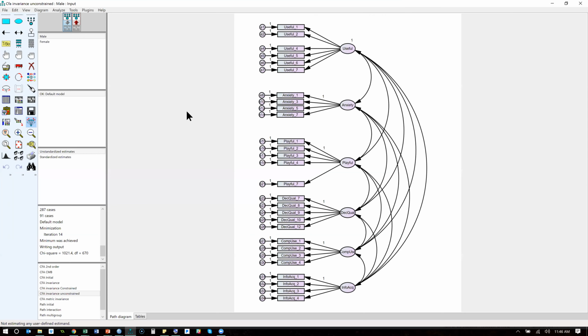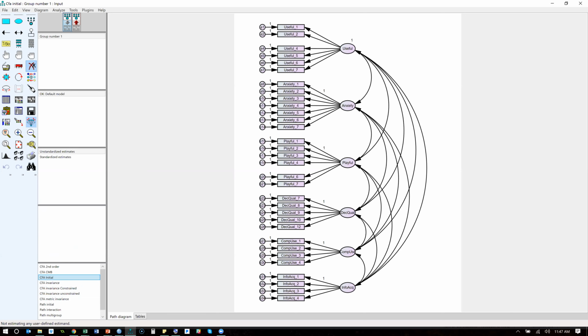Okay, so I'm going to save this as my CFA unconstrained. Oh, I should have done it without groups. Oops. I mean, I didn't damage anything, but it should be CFA initial. And go delete those. Sorry. 2, 4, 6, and playful 6. Same thing, it's just with only one group now. Sorry about that. Run it again, make sure it's still good.